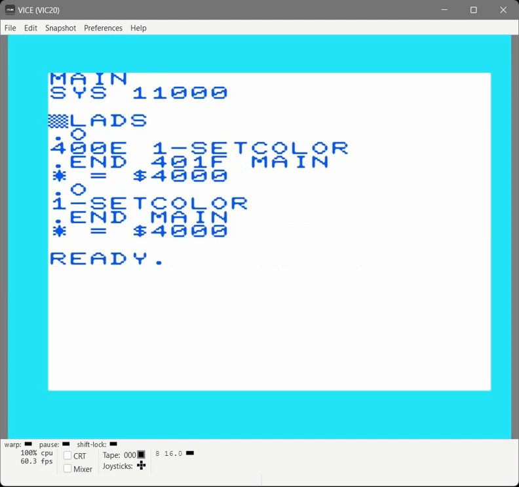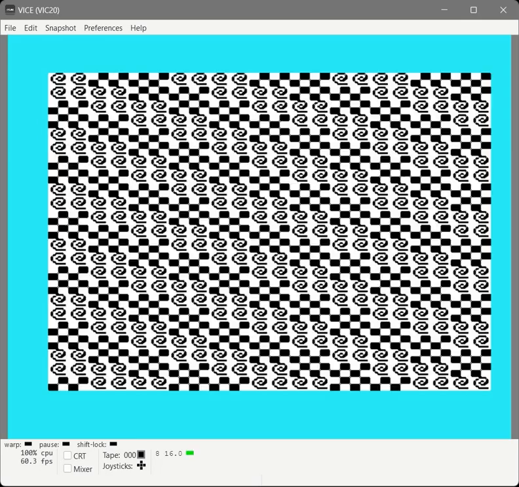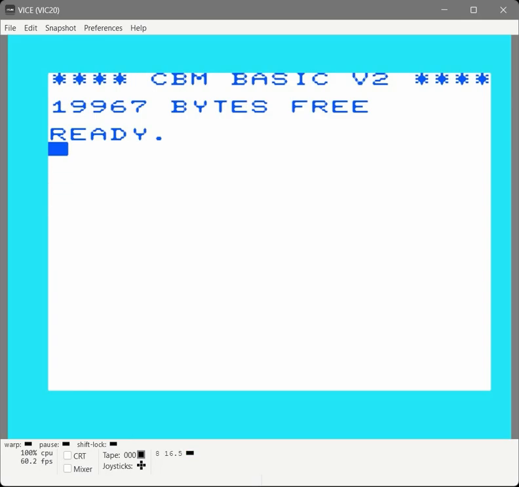It looks like it might have worked. Let's run it and see what it looks like. Well, that clearly didn't work. Clearly there was a bug in our set color file. When we called the sys command, it didn't function the way we thought it was going to. Let's load it up and take a look.